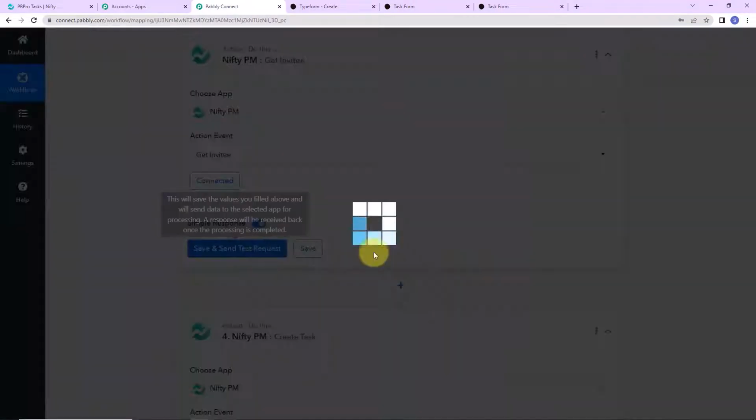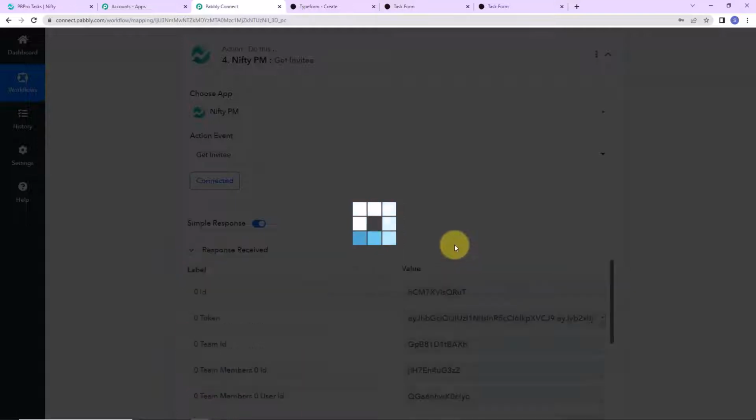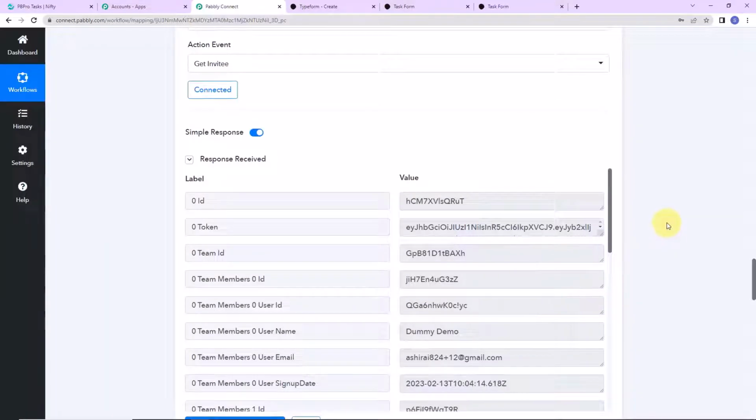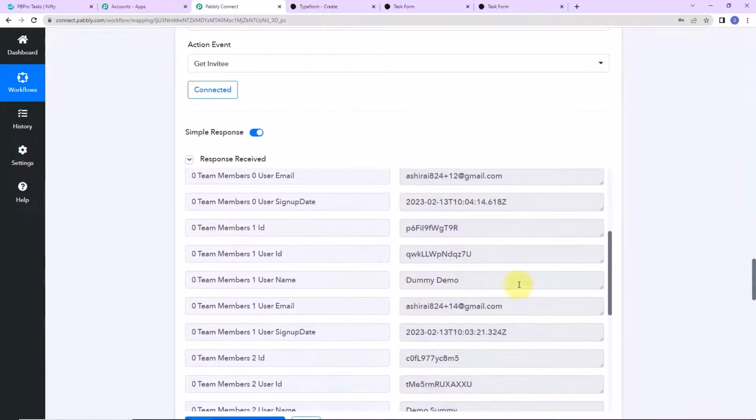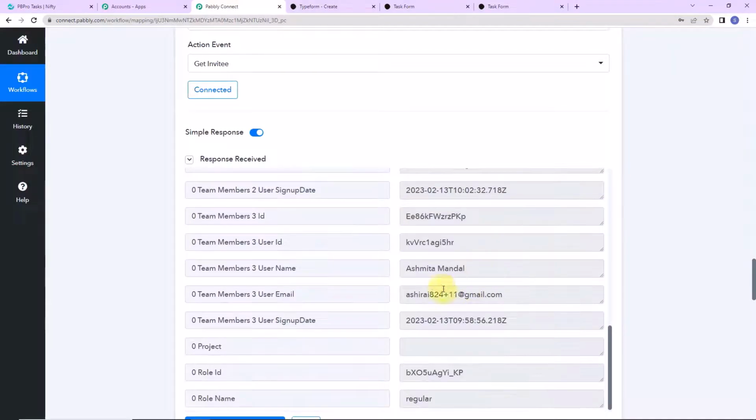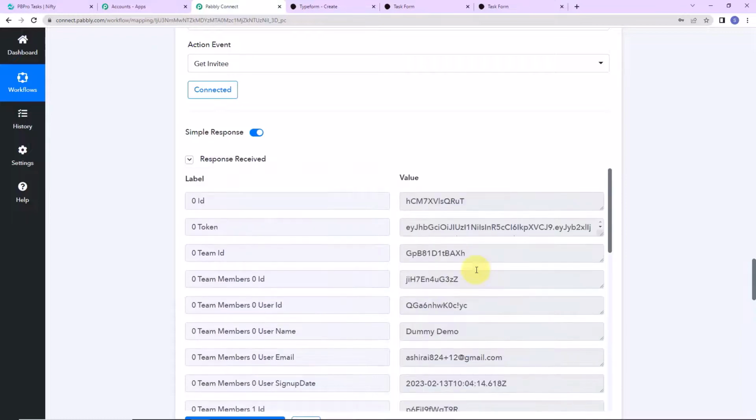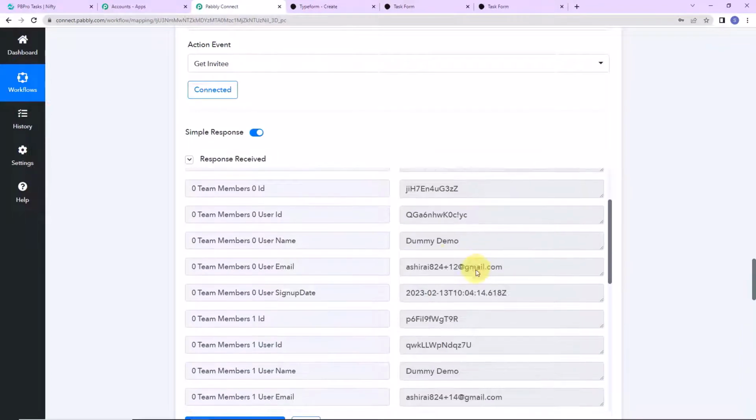And as I click on save and send test request, I would receive the response of all the members that are associated with the project. So like dummy demo here, again dummy demo, then we have demo Sami, then we have Ashmita Mandal. So let's say that I wish to add dummy demo here. So we have to map the member ID. So this here is the member ID.